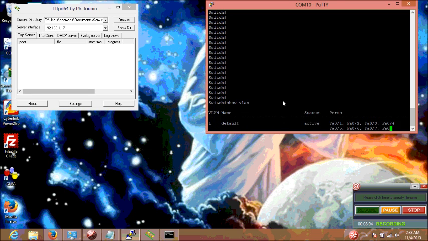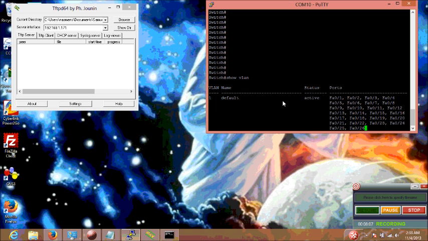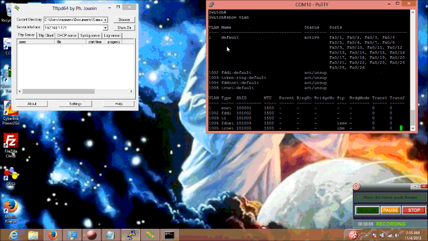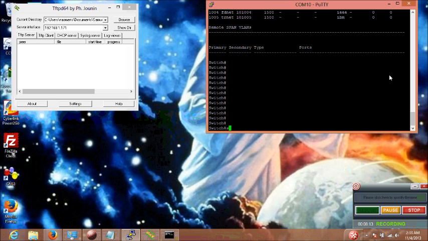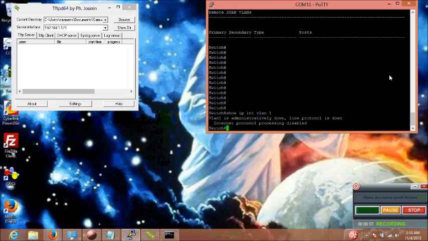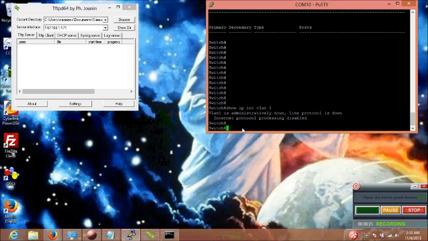Yeah, I can show the VLANs and see what's there. The default VLAN is still there, native VLAN 1 is here. There are no other VLANs. Okay, and I can say show IP interface VLAN 1, and it says it's administratively down, line protocol is down, so there's no IP address set for it.